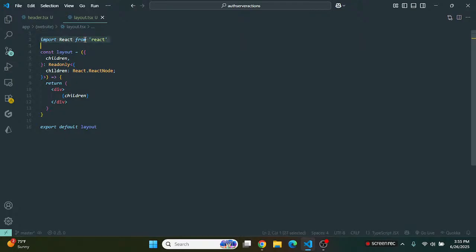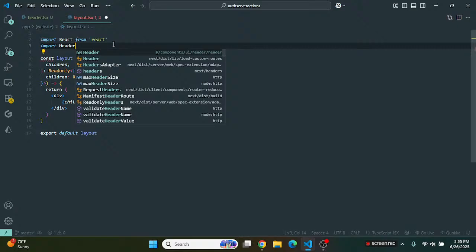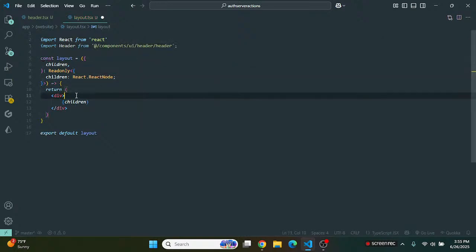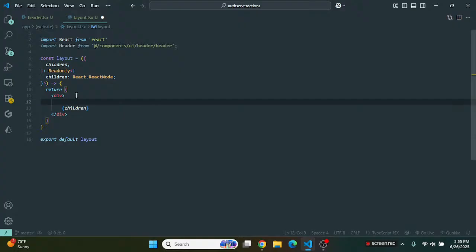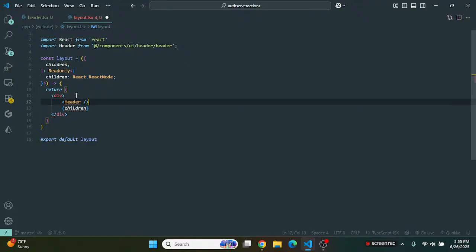And we'll import the header component. Be sure it's coming from @components/UI/header/header.tsx. And right above the children, inside of the div, we'll bring in the header. And we should see this on screen. Let's just make sure. We see header listed here, and we see the sign in with Google because sign in is currently within the page.tsx.